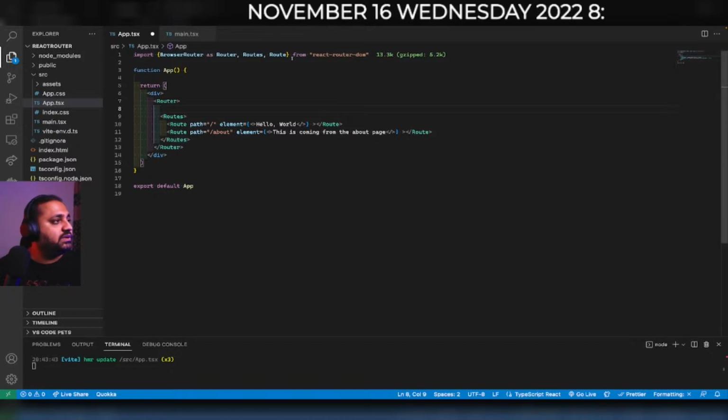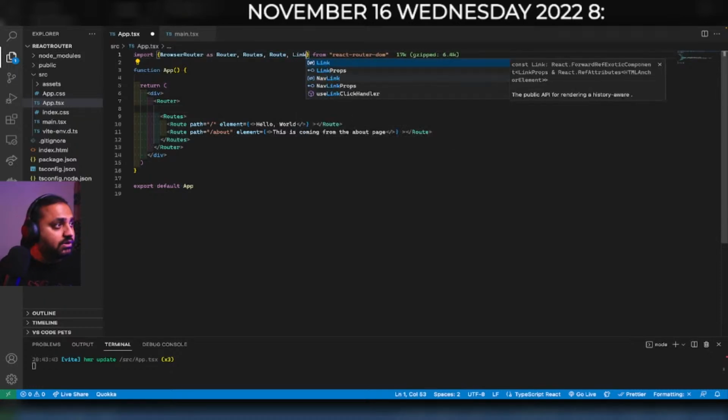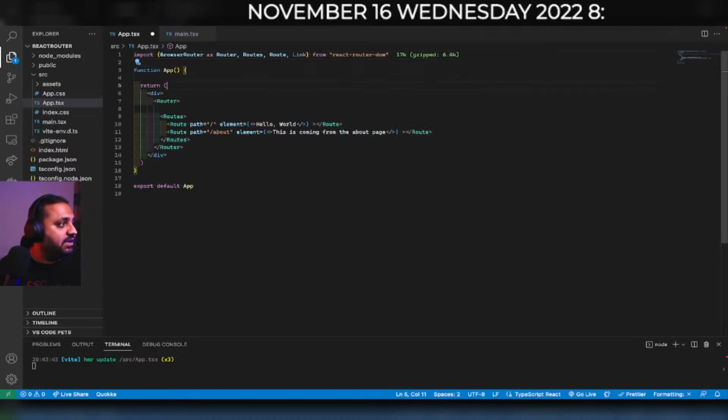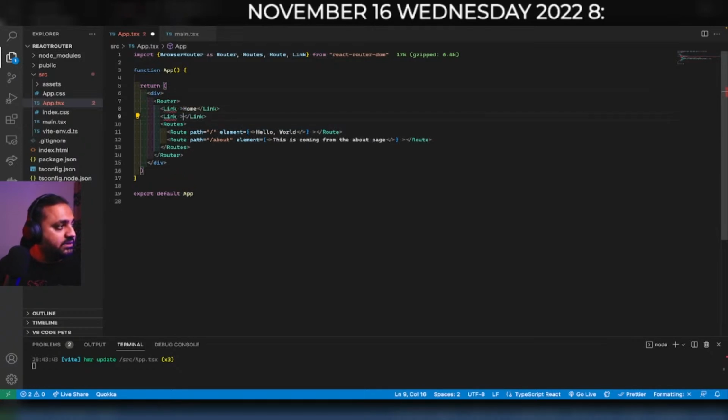So what we'll do is import another component called Link, and we're going to use that here. So we're going to say Link, and Home, and About. I know that it's giving me errors. It's expecting some attributes without which it just won't work. So let me just give those attributes.